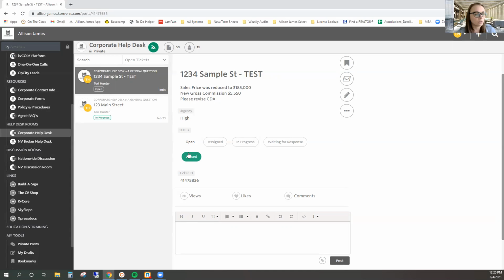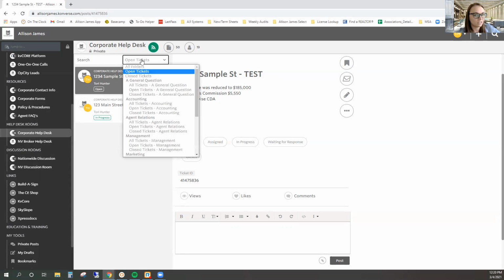All right. So again, this is going to be a great way for you to communicate with your corporate team and keep track of any requests that you have submitted to us. And another way to filter your requests or your tickets is up at the top. There's this drop down. So you can come in here and just view your open tickets, just your closed tickets. And then you can also view all open or closed tickets for specific departments as well. So depending on what you're looking for, you may want to use this filter.